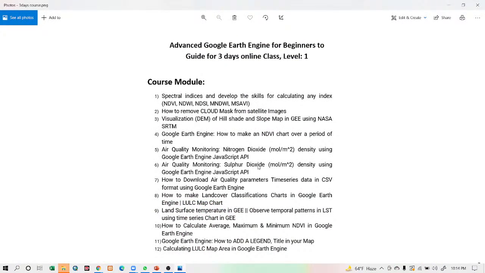In this training session we also complete all of the land cover things. So how you can calculate the LULC map area in the Google Earth Engine platform, how you can add the legend and title, and how to make the land cover classification chart in the Google Earth Engine platform. We cover all of these things in our other advanced courses. So I think after completing this beginner session, when you practice and get all of the knowledge for the beginner things, then you can move to the advanced 3 days course. I think it is better for you.